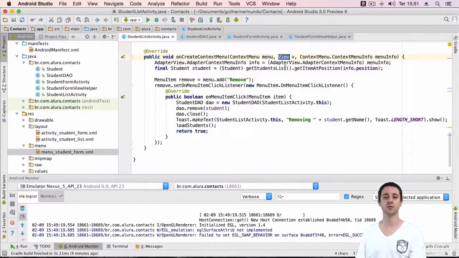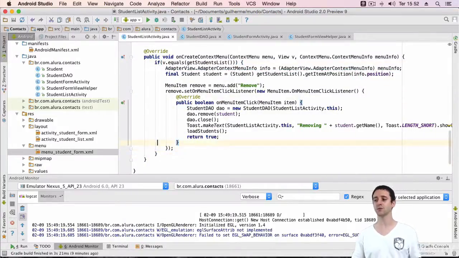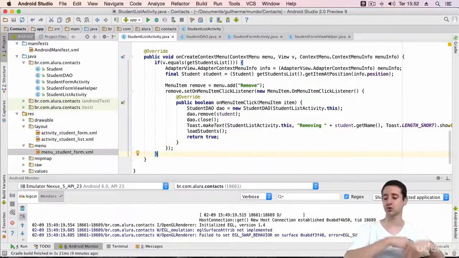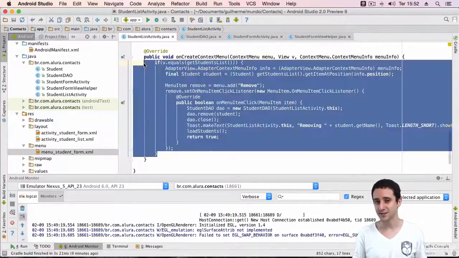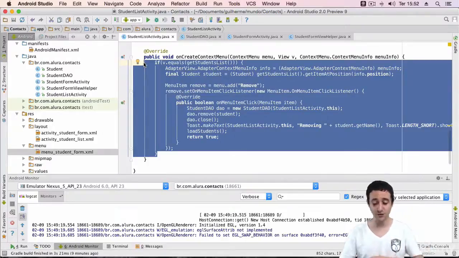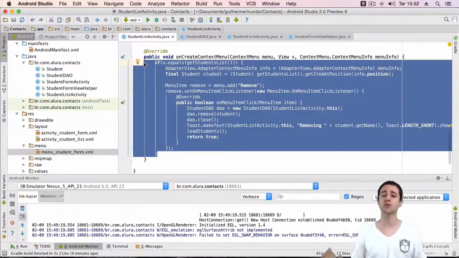Well, we received the view where this context menu is being displayed. So let's just check: if view equals get students list, then please display our students list context menu. If it's another object that it's displaying, then you do the else, or you do your switch case. And you can see that this code can grow pretty fast. And again, it's a pattern that you see everywhere, that people just write the code and you get huge methods. Please try to break into small pieces, single responsibilities as much as possible.